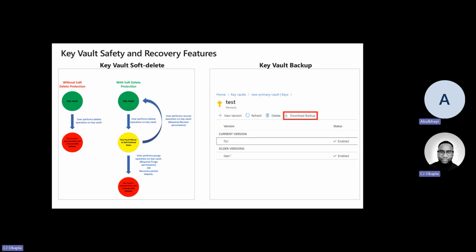So next is keyword safety and recovery features, kind of a soft delete. So you have a keyword soft delete. Mistakenly, let's say a keyword is deleted, with soft delete protection or without soft delete protection. I don't know if you know what soft delete is.